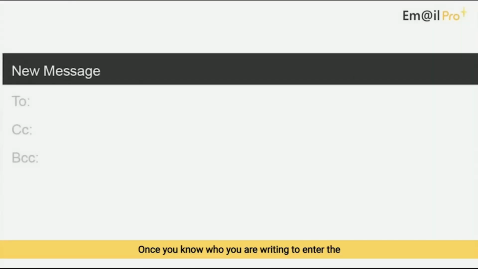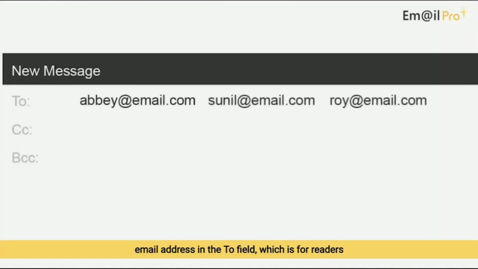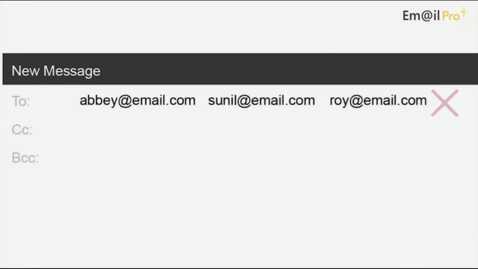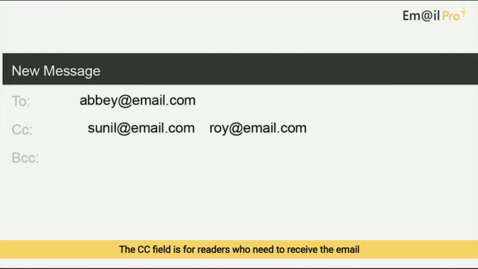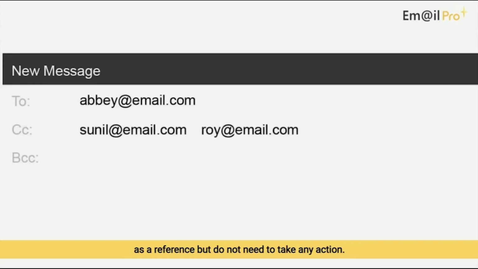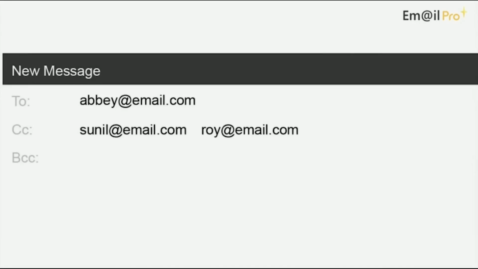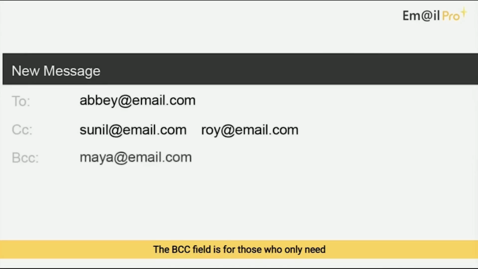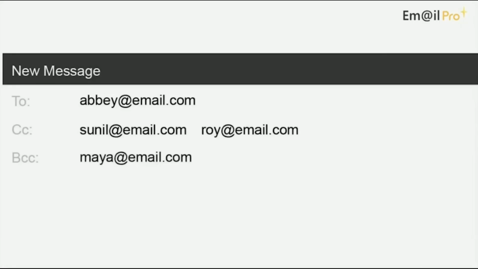Once you know who you are writing to, enter the email address in the To field, which is for readers who need to reply or take action. Do not enter all the email IDs in the To field. The CC field is for readers who need to receive the email as a reference but do not need to take any action. The BCC field is for those who only need to see the initial email and nothing else.